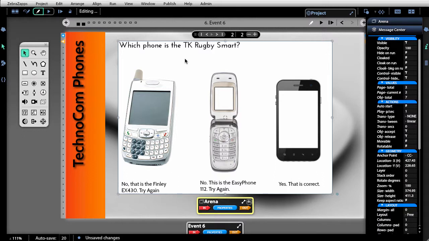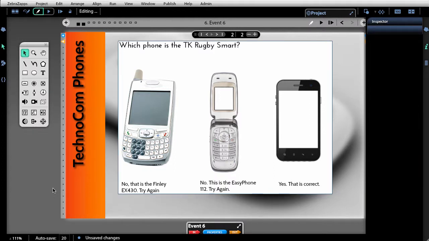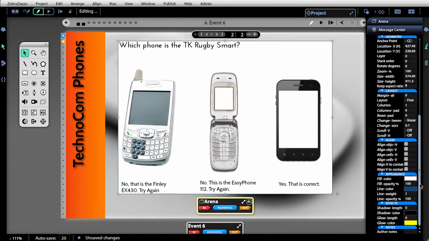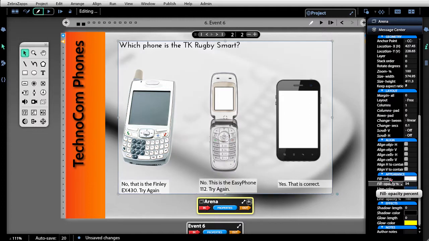The last thing that I want to do is change the transparency of the arena background itself. I still want to be able to see this nice background that we put in place. So I'm going to select off, and the easiest thing to do is to just select off or hit spacebar on your keyboard. Now I'm going to select the arena, making sure that only the arena message center is highlighted yellow. And I'm going to use my inspector this time. I'm going to roll down here to the appearance category and find the fill opacity and the line opacity.